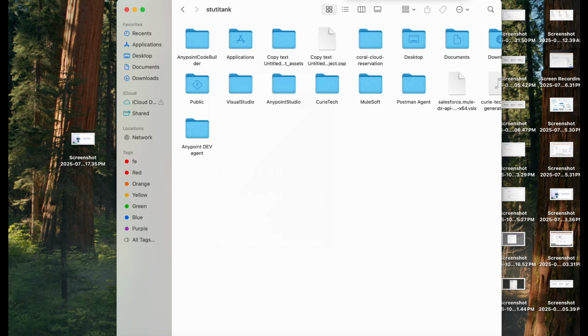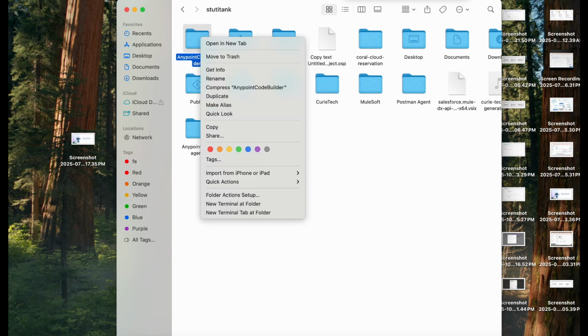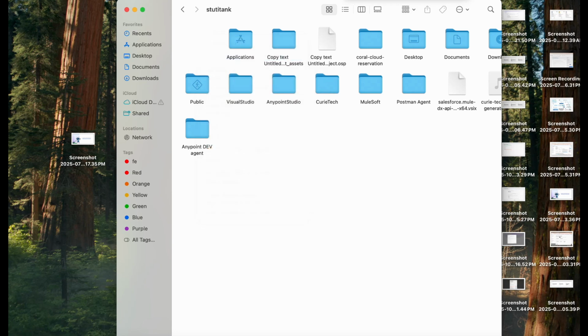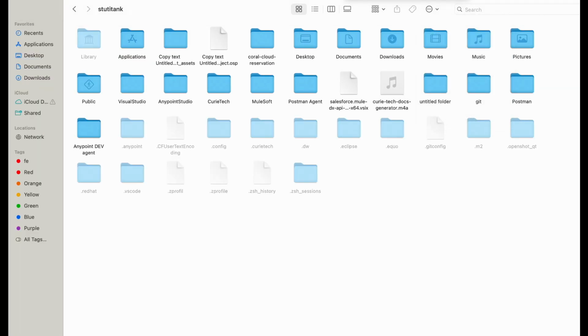The next step will be to delete all folders related to ACB. I deleted the ACB folder, but we need to also delete a few hidden folders. For that, let's open Hidden Files folder in Windows. Open File Explorer, press Windows plus E.